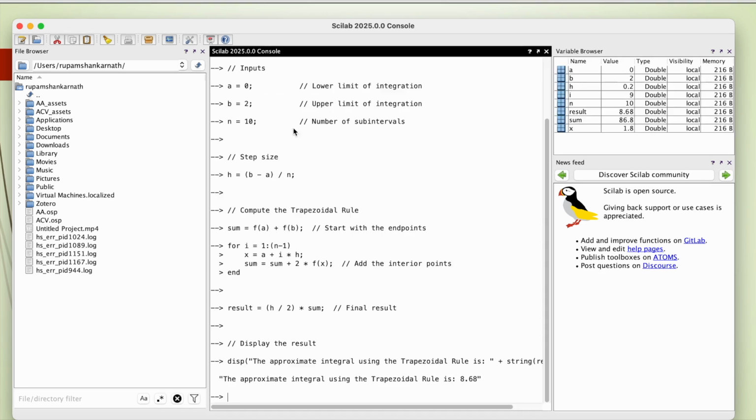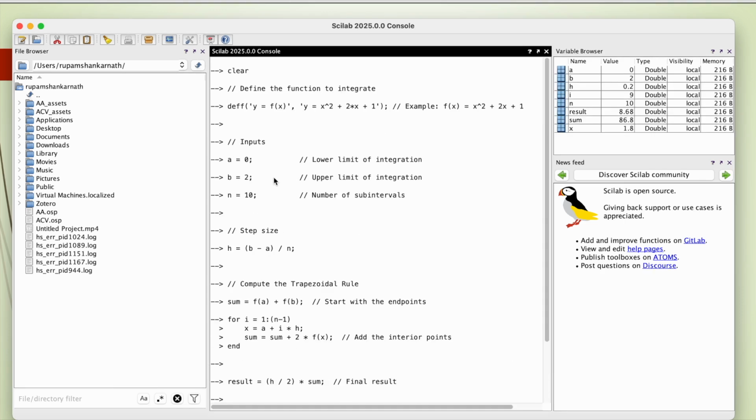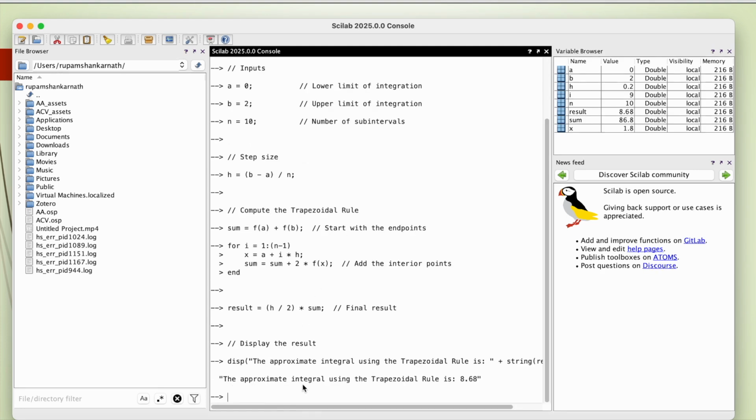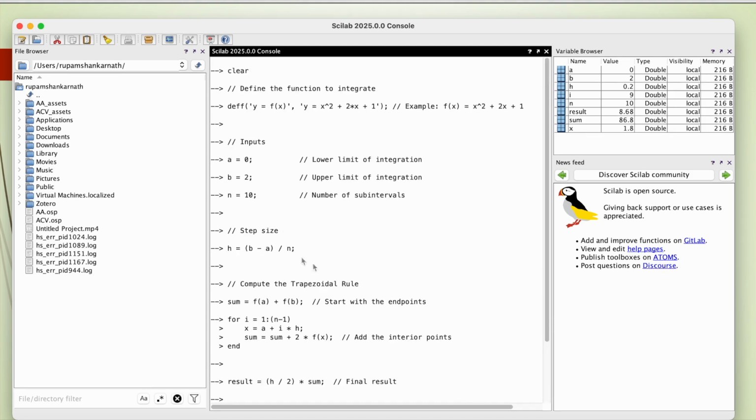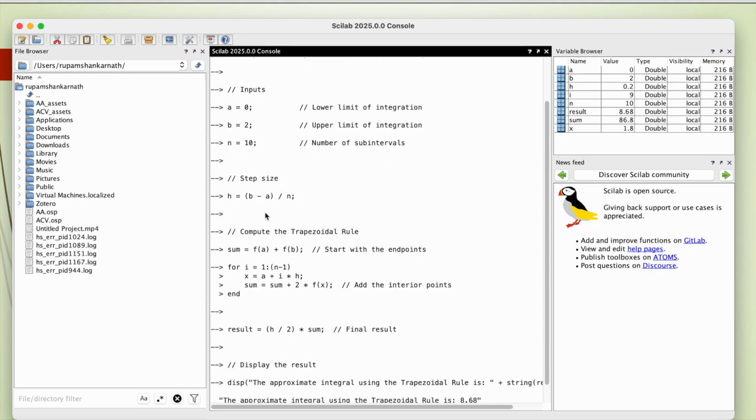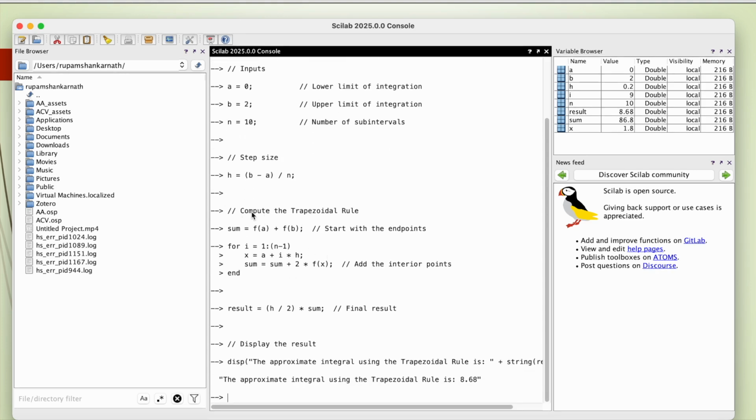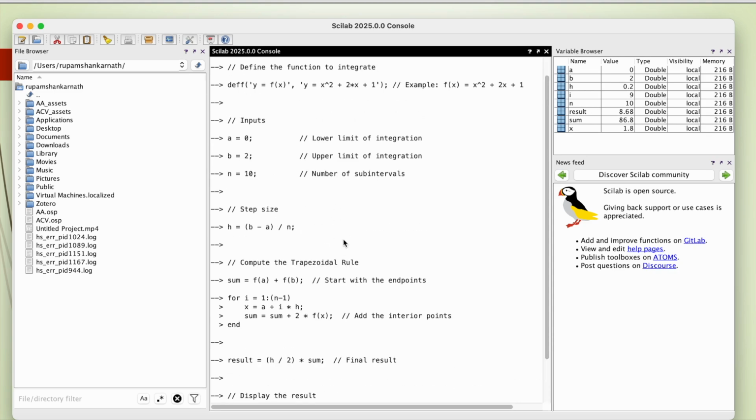If we run this program, then we get the approximate integral using the trapezoidal rule. This is the answer, and here we have already defined the main function, the lower limit, upper limit, the number of iterations and step size. This is the main program, the formula of the trapezoidal rule, and this is the final result, which we can display like this. This is the main program.